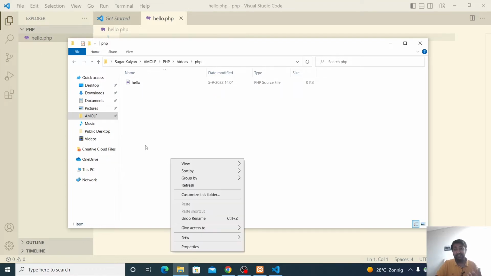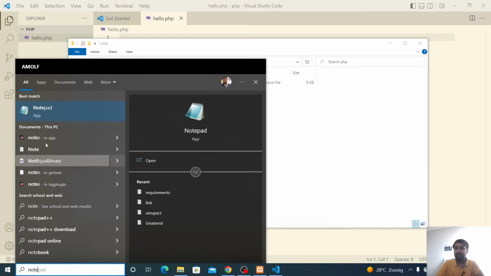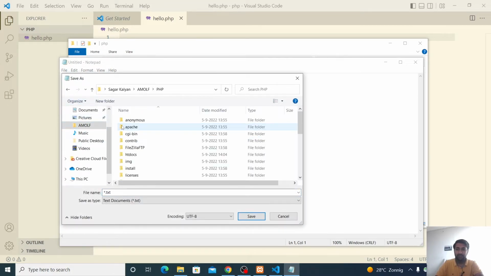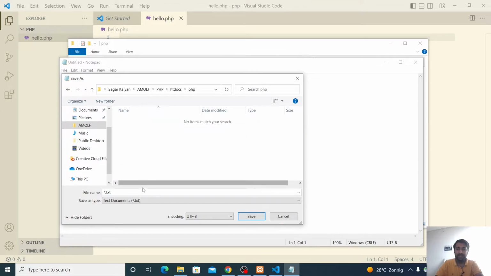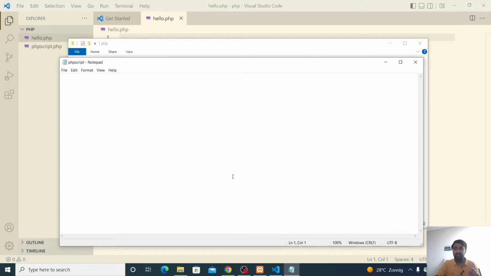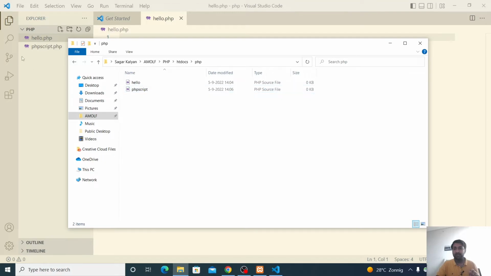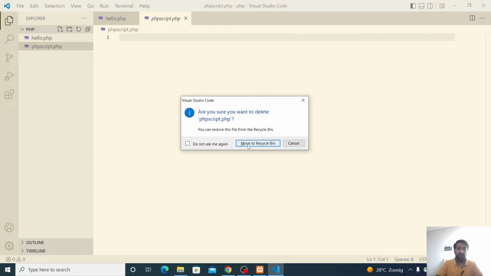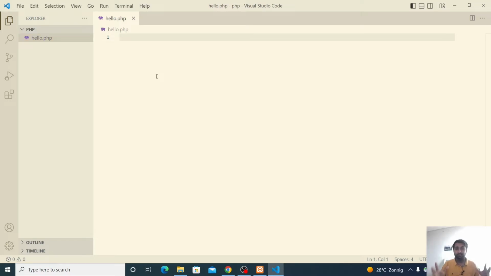Another way to create a new file is with Notepad++ or Notepad. You just click on File, Save As, and go to that particular folder where you are going to install the PHP script. Over here I'm going to type the name of the script, PHP script, with .php. This .php will indicate that we are going to create a PHP file. So you need to make sure there is a .php at the end of each file name. When you save it, it will create a new file, PHP script.php, and you can see it here as well. So I'm going to delete PHP script.php, and we are going to run our first PHP script over here.